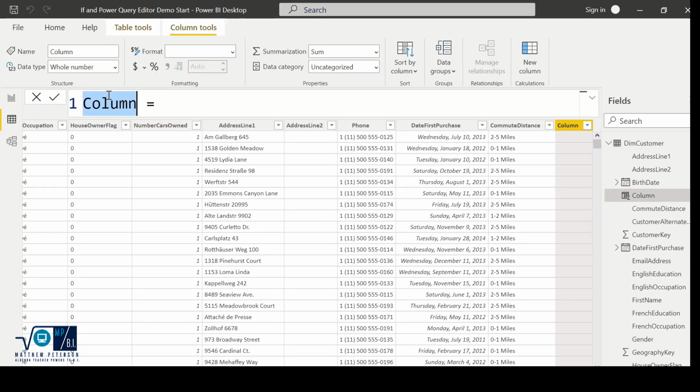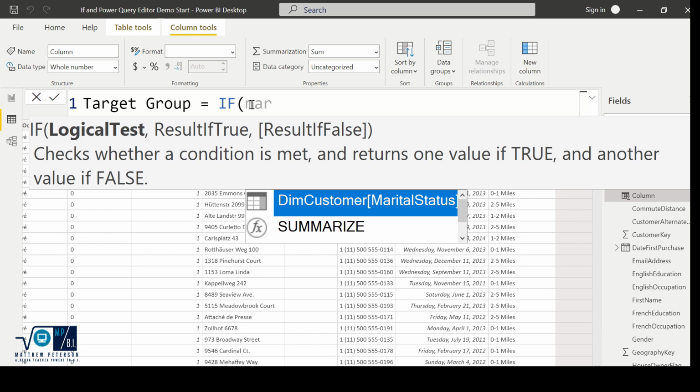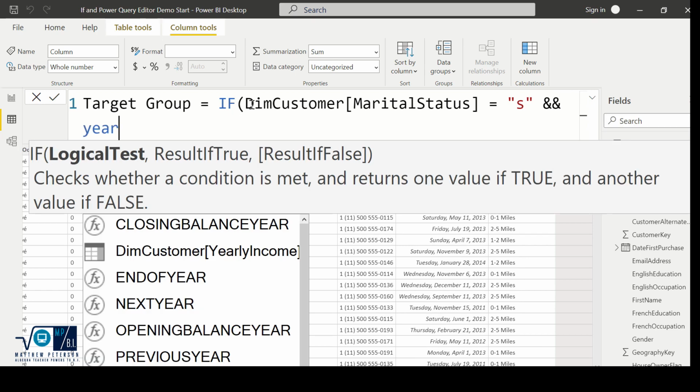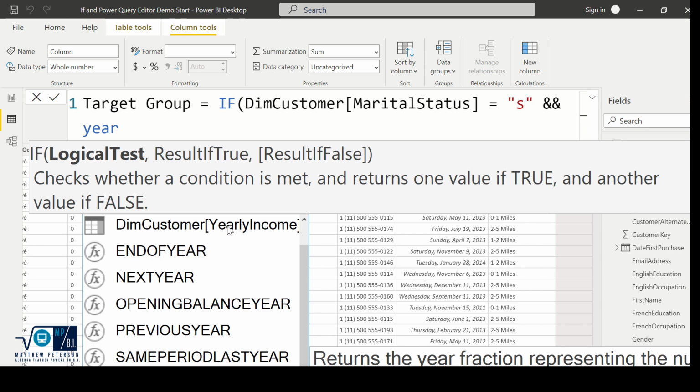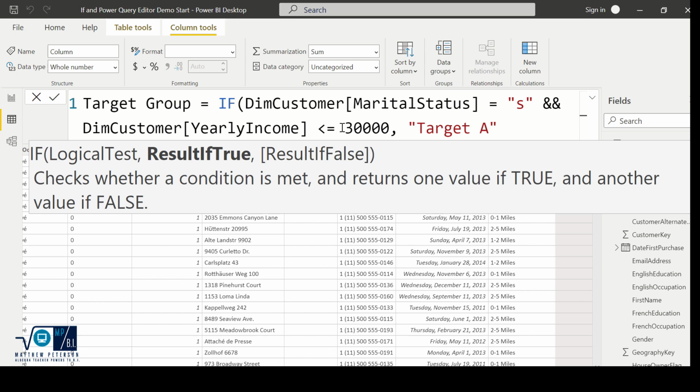So what I'm going to do is I'm going to call this my target group, and I'm just simply going to do a check. I'm going to say, let's do an if check. Let's check their marital status. Let's see if they are single. And I also want to check their yearly income. So yearly income. And if their yearly income is also, let's go with less than or equal to 30,000, then I want to put them in target group A. And then if they're not, I could just go target B and be done with it. But to make it a little bit more advanced, let's do another check. Let's say we're going to have target A, B, and C.